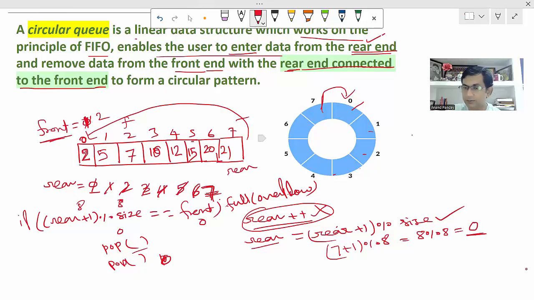Okay. Two pop operations we have performed. Now we are going to push the value. Since these two places are free now, we can store the value at index number 0 and 1. Since we have reached the rear index, still in case of a circular queue, if there is place to store the value in the previous indexes, we can store the value.